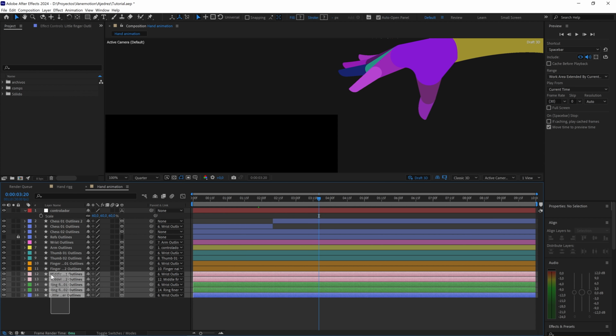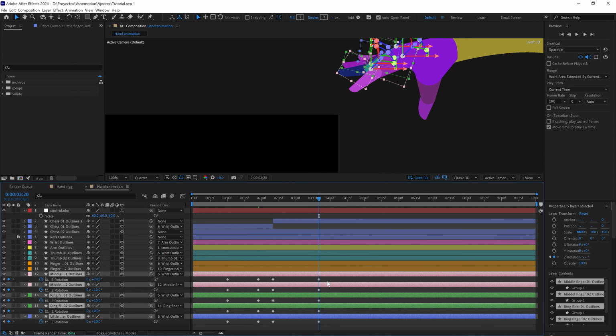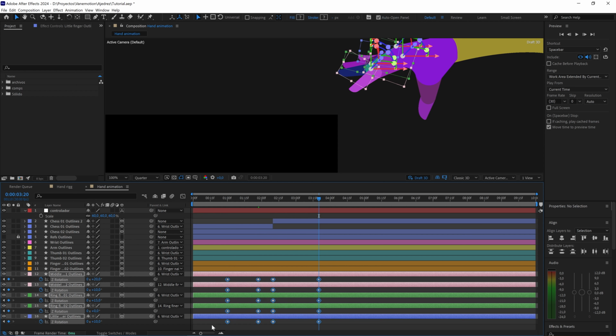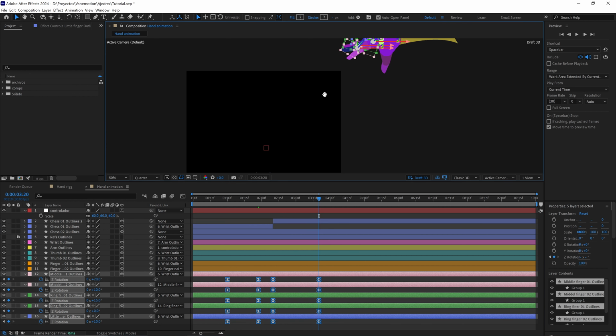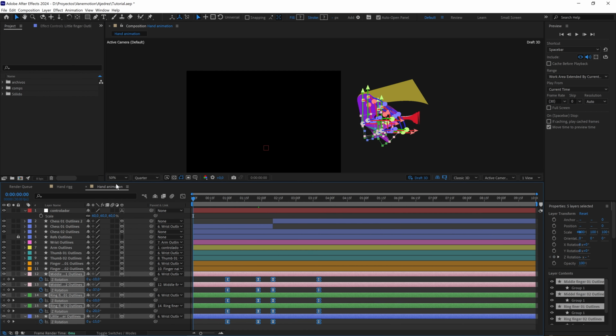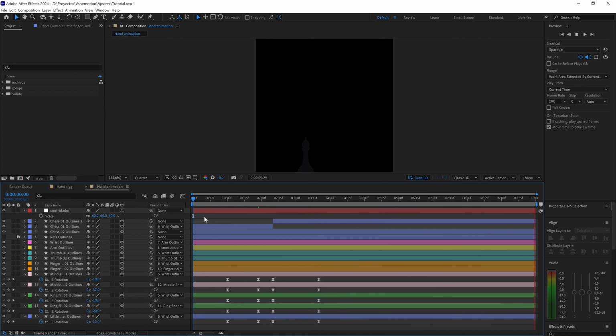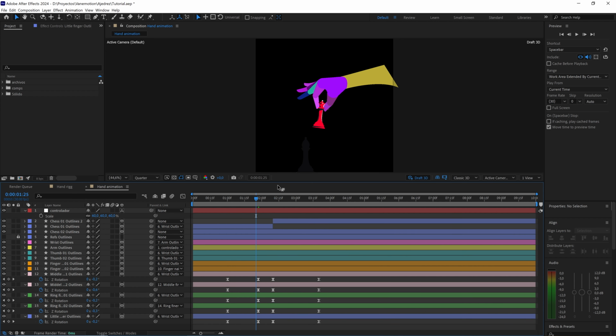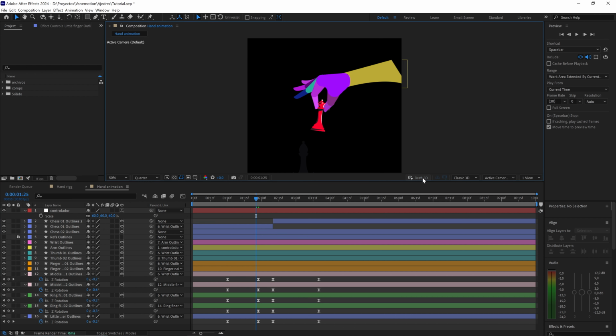Now, these 3 fingers, the U key, and all these keyframes, with F9, we smooth them out. And we're going to do a preview to see how it looks. Well, this looks great, but we can still give the animation a little more flow. I can now deactivate this draft 3D box.